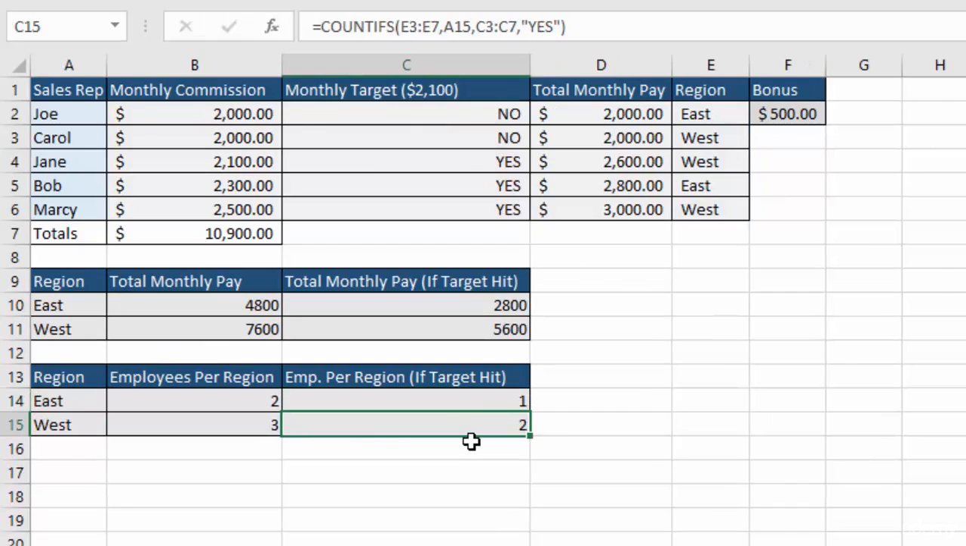And we have the number 2 for the West region. So in our West region, we have 3 employees, and 2 of them have hit their monthly target. So that's also correct. So that's how you use the COUNTIF and COUNTIFS functions to count the number of employees per region, and using multiple criteria to count the number of employees per region who have hit their monthly sales goals.